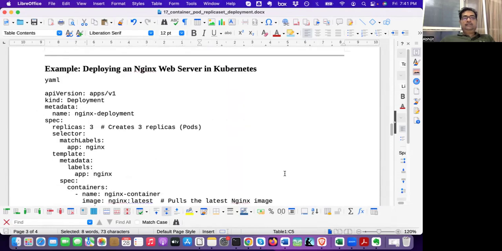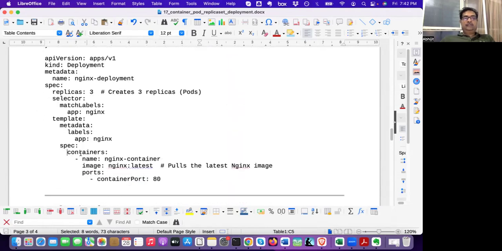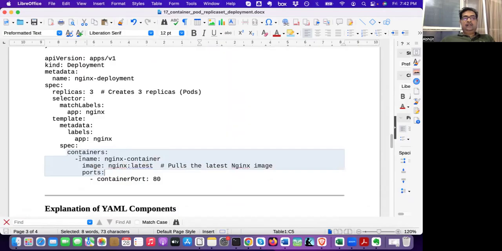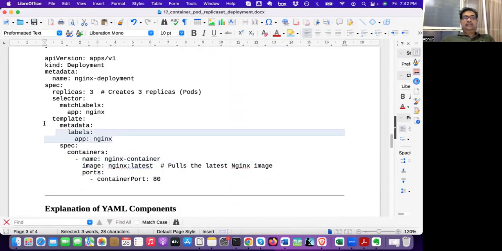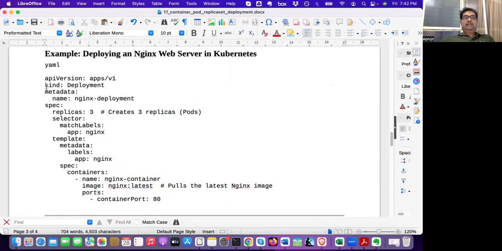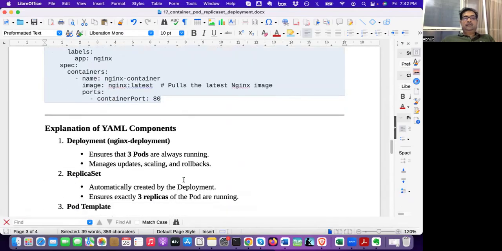So here one example is there. Here we have containers. It's using the Nginx image. Name is nginx-container. Label is app: nginx. And this is like a template for the pod. Then we have replica set, replicas. There are 3 replicas that will be created. And finally, we have a deployment. Right? So container, pod, replica set, and deployment.